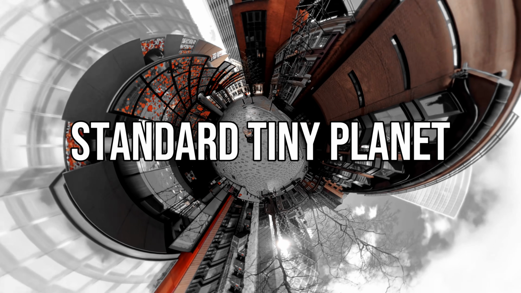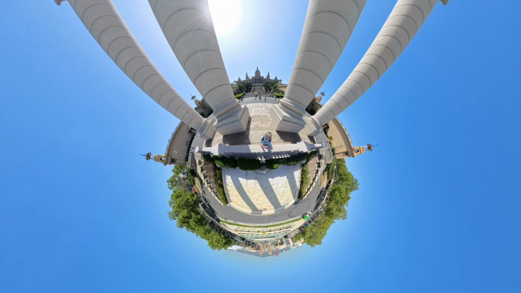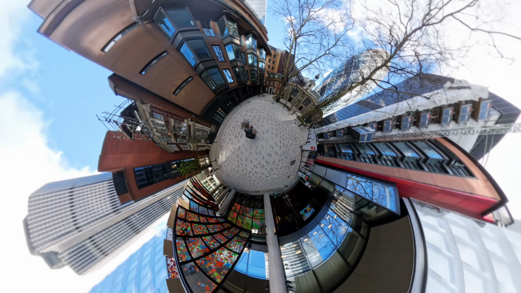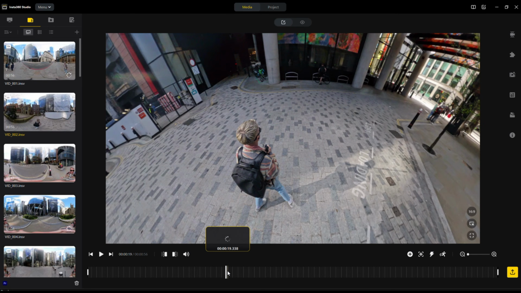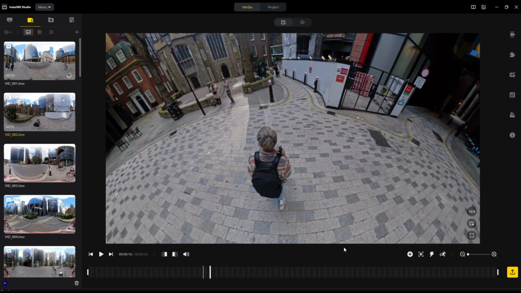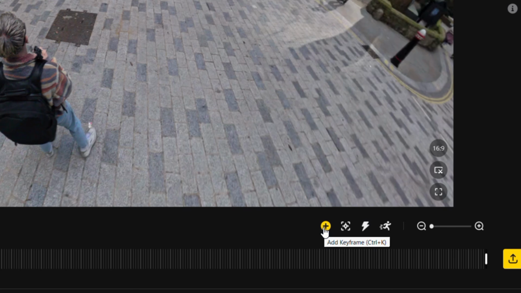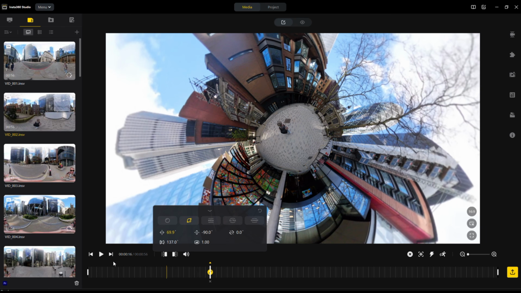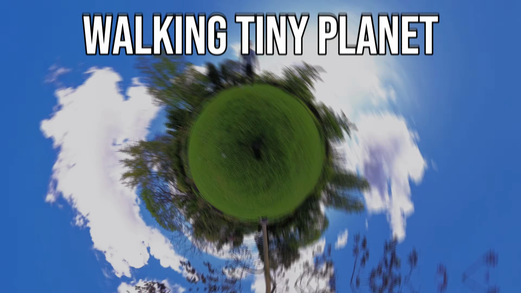Starting with a standard tiny planet, which is actually super easy to create. You can create this effect either while moving with your camera attached to a selfie stick, or when the camera is still on a tripod. Select which shot you want to apply the effect to in the Insta360 Studio or app. In the reframing controls, there's an option to instantly create the tiny planet effect, which you can then manipulate as the video plays. This is the most basic kind of tiny planet you can create, but now let me show you some shooting and editing tricks to get even better tiny planet videos that can go viral.